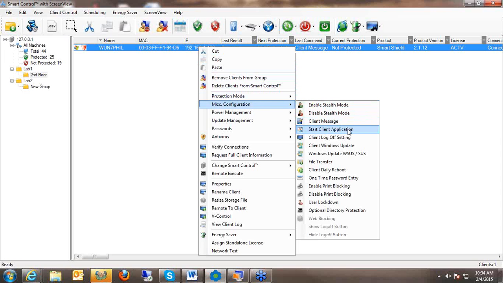Okay, again, going back to miscellaneous configuration. I can start a client application. So, for instance, if I am running a lab and I want to open up a particular PowerPoint, I could do that. If I want to have all the machines open up Internet Explorer, I can do that. And I can even have them go specifically to a website, the school website, or whatever it might be in particular to the class. So again, start client application is a very useful function.